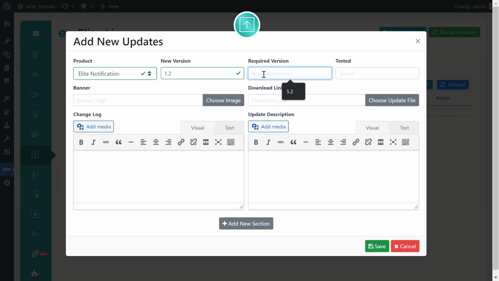If you want to provide an update for the WordPress plugin or themes, then you need to input here the minimum required WordPress version. But if the update is for your custom web app, then you need to input your app's minimum version here. Now we are giving the WordPress version here, which is 5.2. We have tested this plugin on WordPress 6.1, so in the tested field I am giving 6.1.